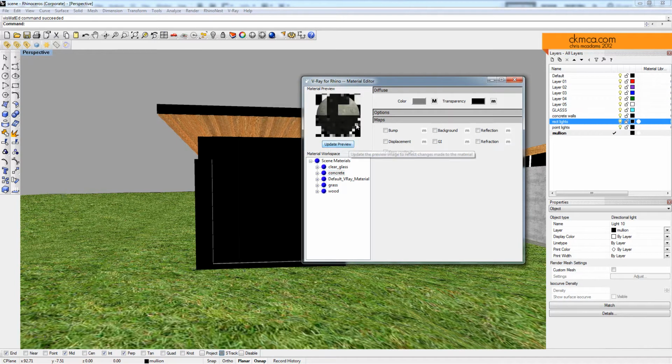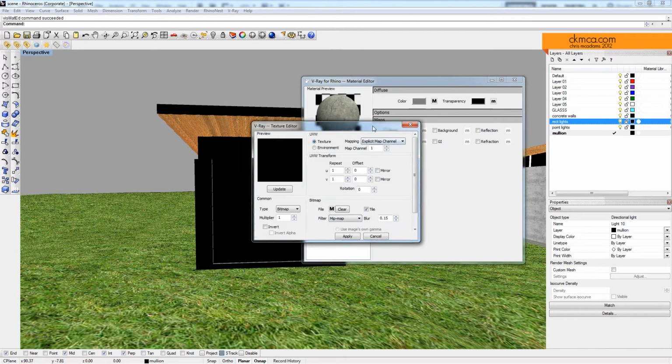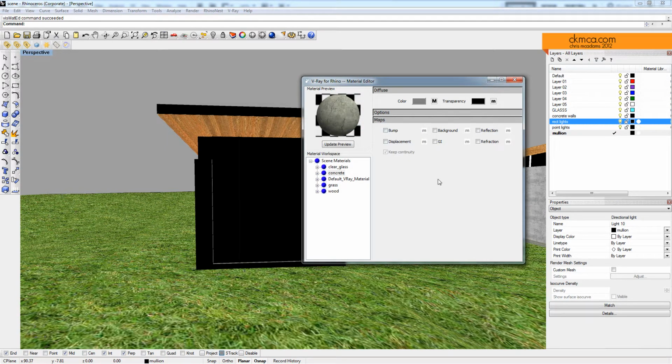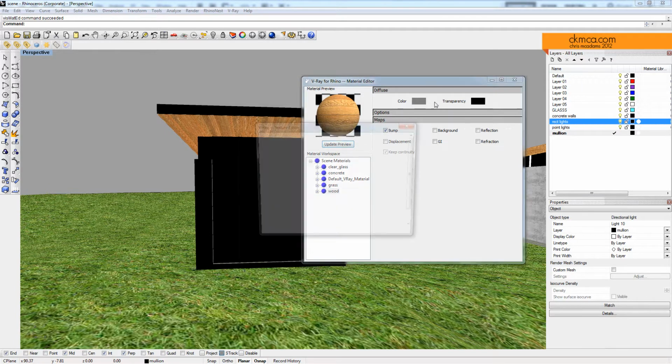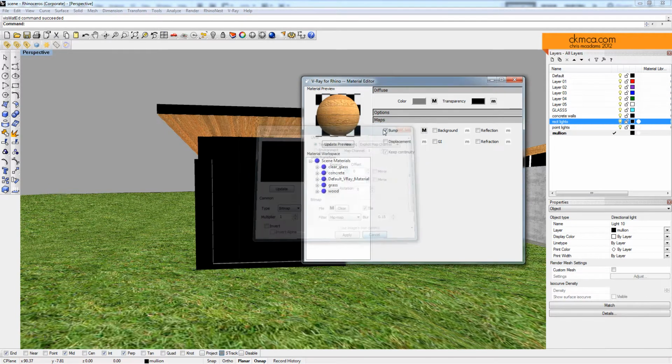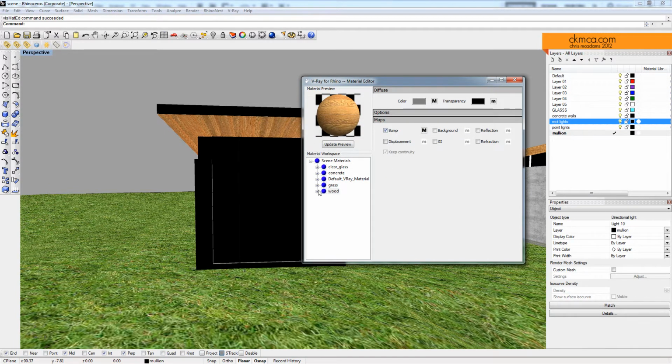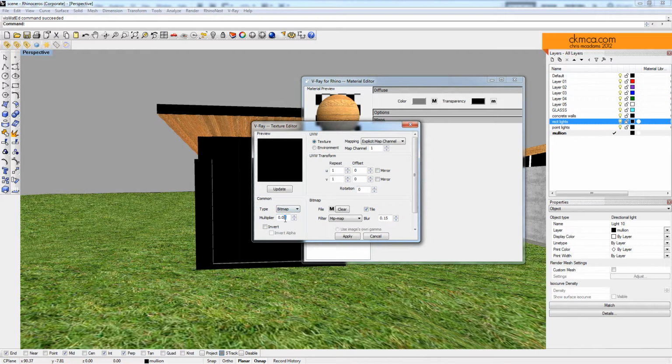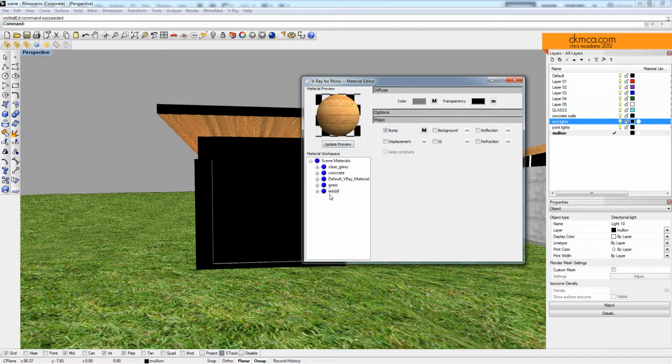The next one is the concrete, which is just a concrete map from vraymaterials.de. I have no bump map or anything on that. It's not something I was really concerned with in this rendering. For the wood, same issue here. We have the wood diffuse map, and it also came with a bump map, which, it's important to note, is set to just a 0.01 multiplier. It's just a very light grain that's been put on the wood.